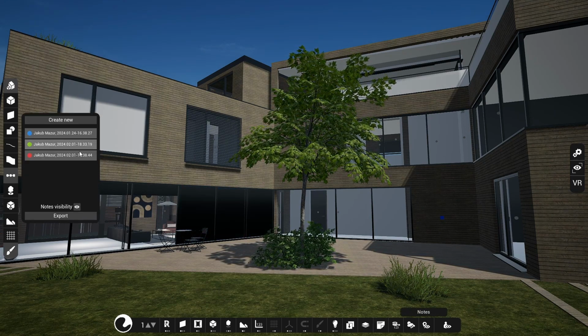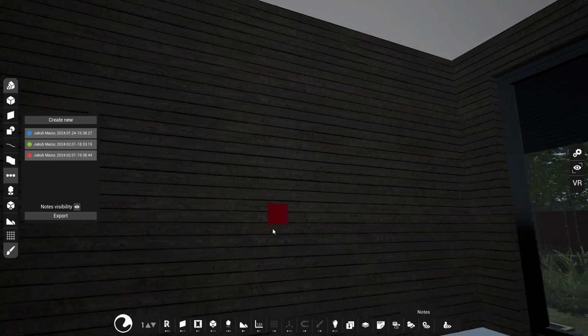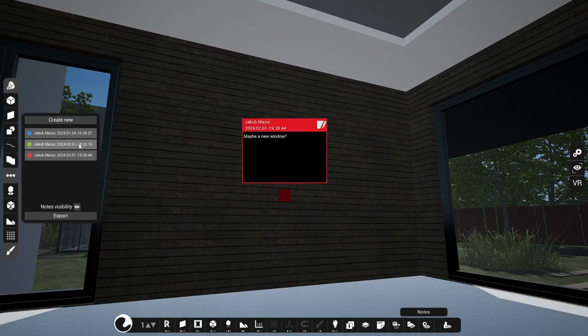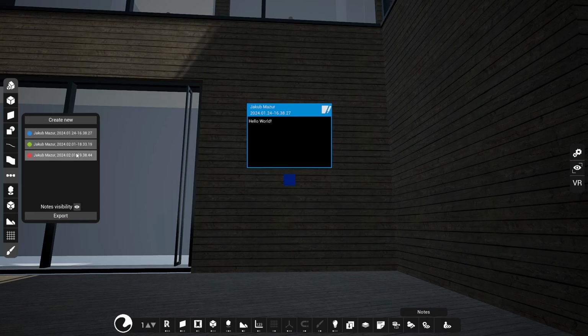And of course for nodes. Remember we created some nodes, maybe a new window. You click on it and it will open. You click on it, it will teleport you to the position, just like this, and just like this.